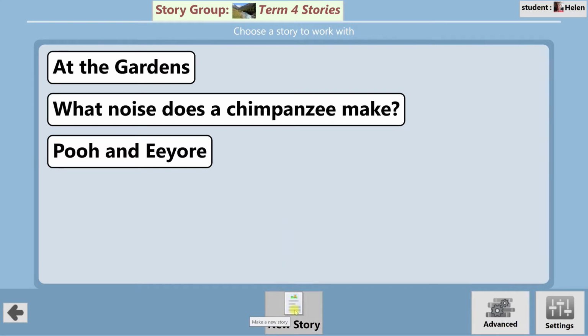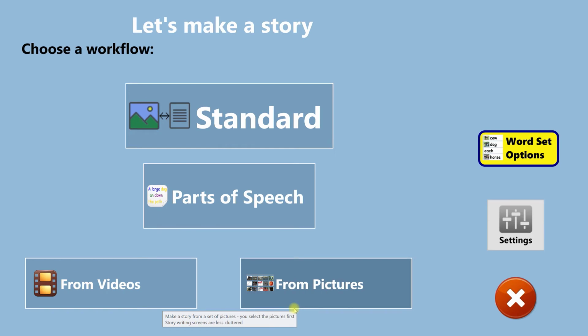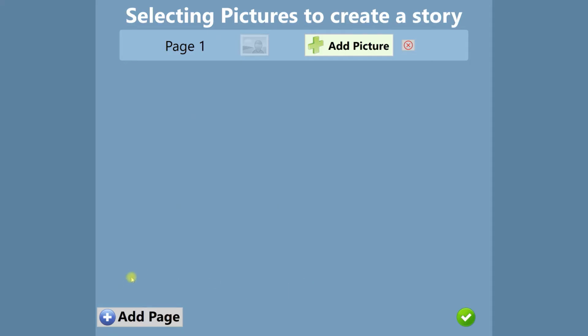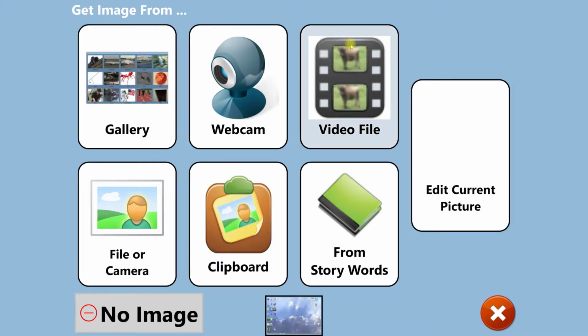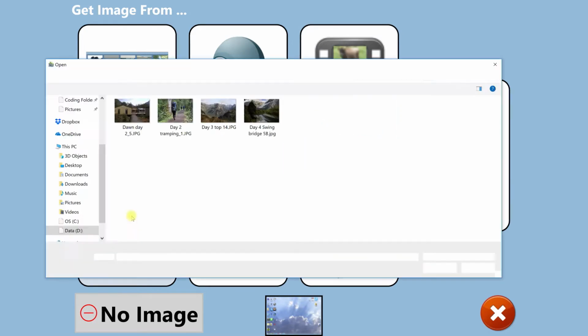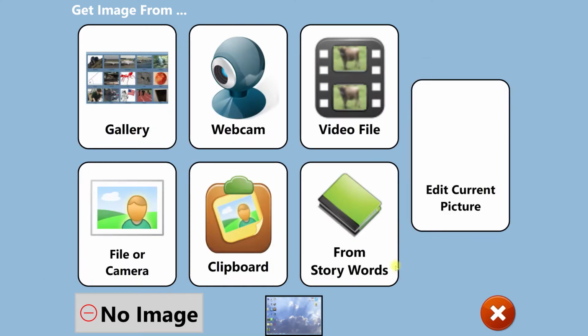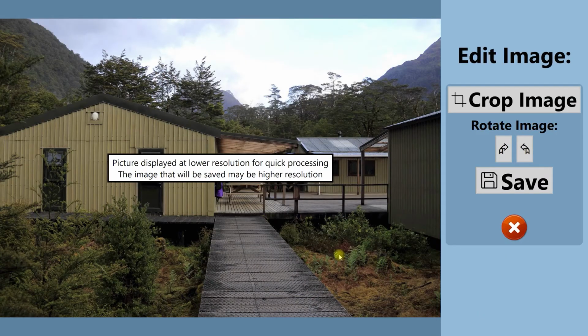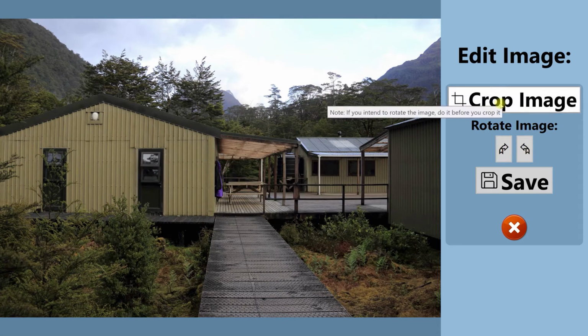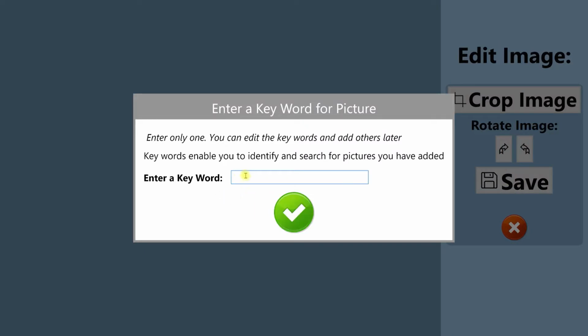If you click on New Story, and this time go to From Pictures. Click on that. So here we go. We've got our first page of our story and we're going to add a picture. These pictures are in the file and I am going to pick this one here. And here it is. You can always crop the picture if you want, but it doesn't need it. I'll just save it. I'm going to call it a hut. There we go. Hit the tick button.